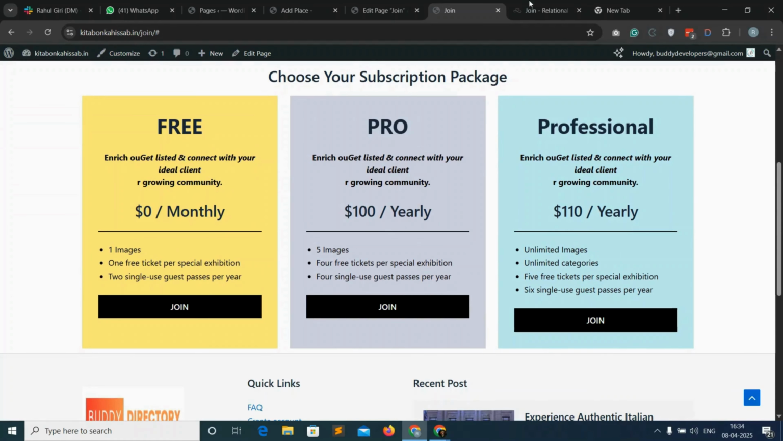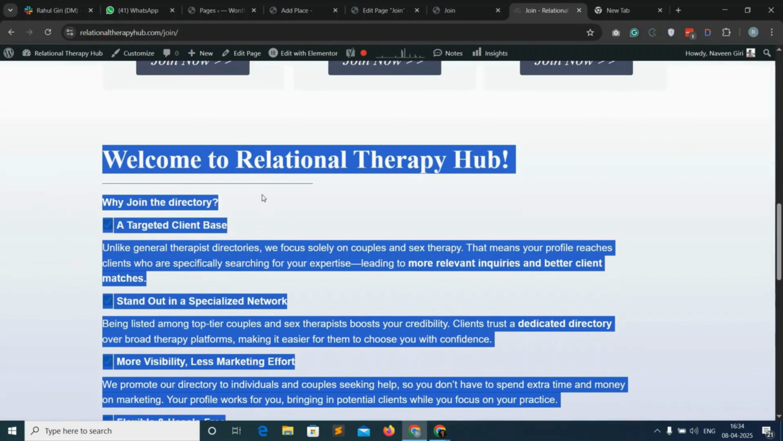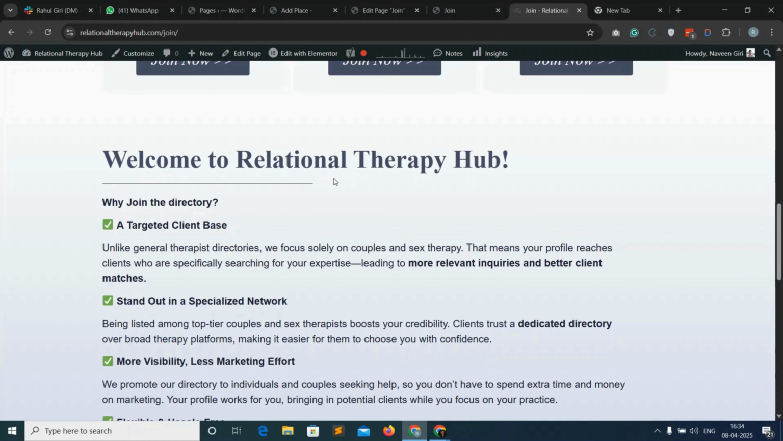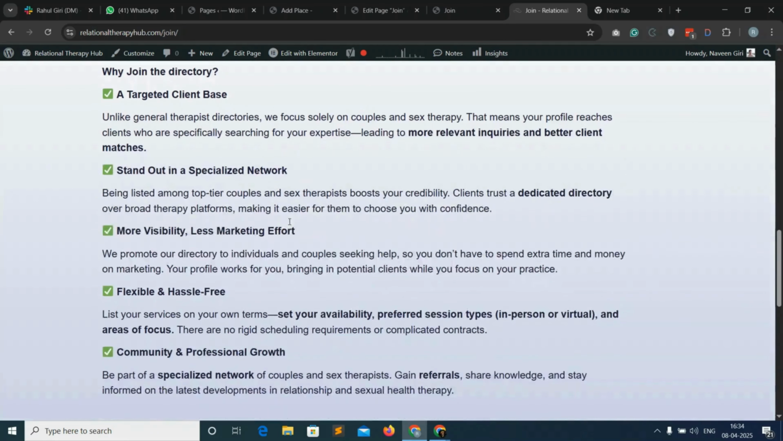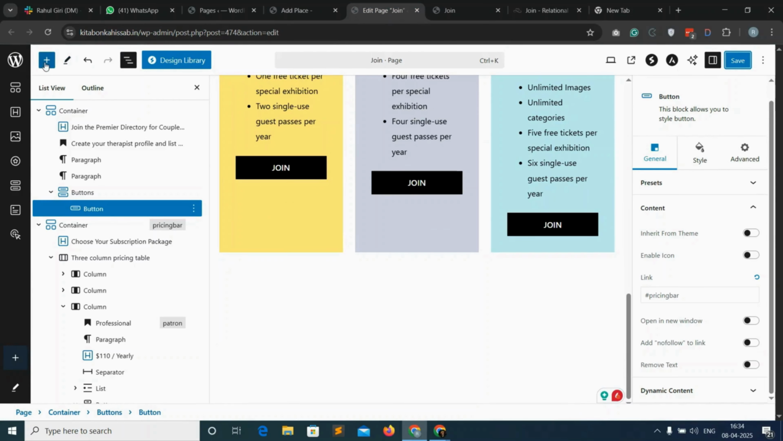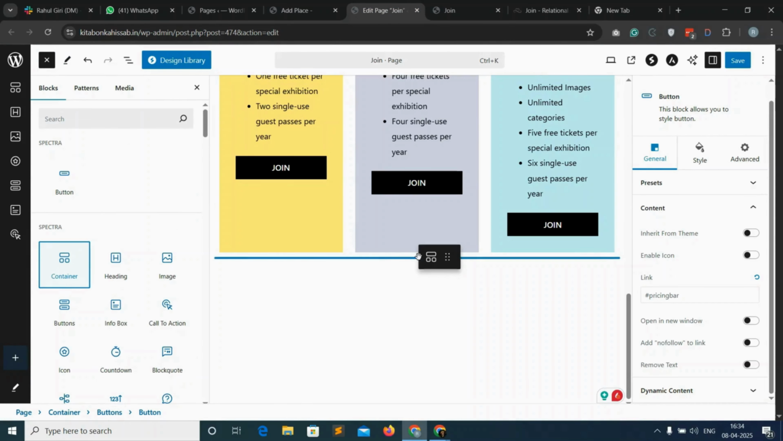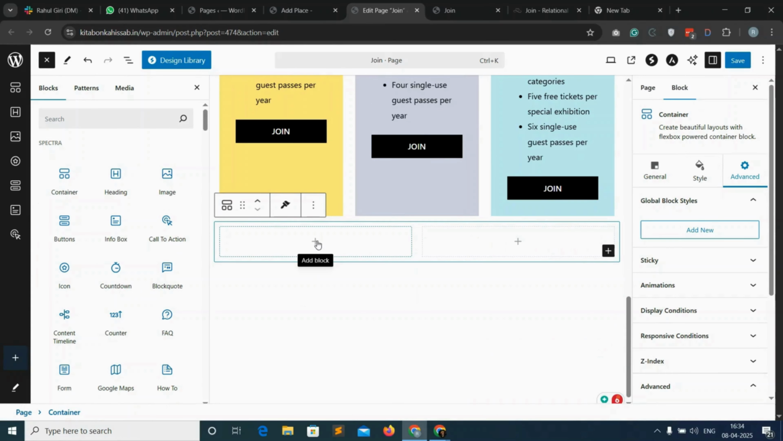So now we will be designing the next part. More details have been described here. So we are taking example of this page to create the joining page. So we will be creating similar to this. So coming back to the editor page, click on the plus icon and then container, 2-column container, and then in the left one keep image.